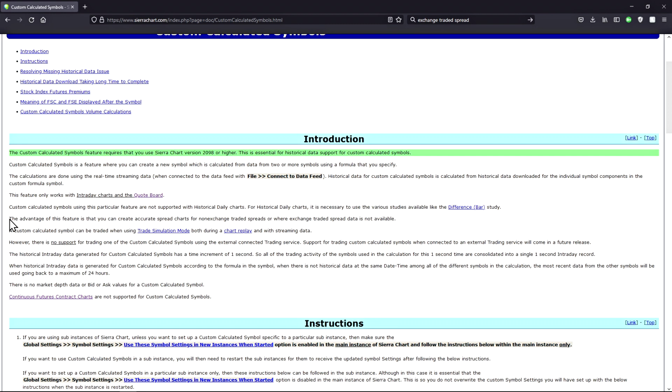The advantage of this feature is that you can create accurate spread charts for non-exchange traded spreads, or where exchange traded spread data is not available. A custom calculated symbol can be traded using trade simulation mode, both during a chart replay and with streaming data. However, there's no support for trading one of the custom calculated symbols. So there is no market depth data or bid or ask values for custom calculated symbols, and continuous futures contract charts are not supported for custom calculated symbols.